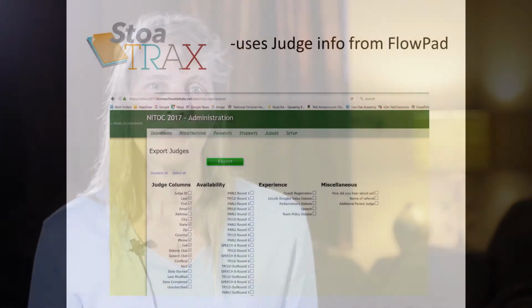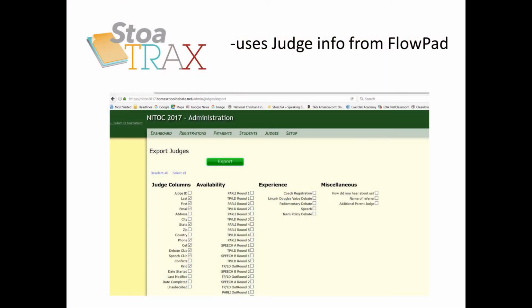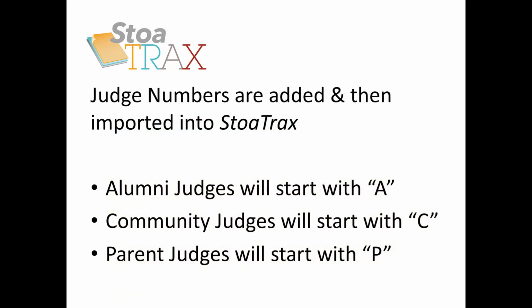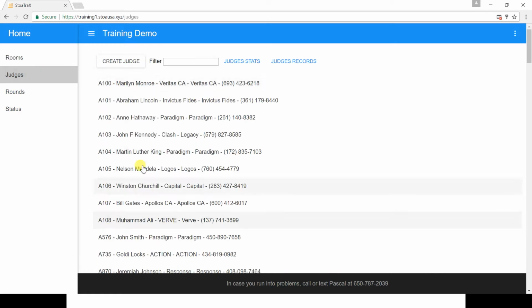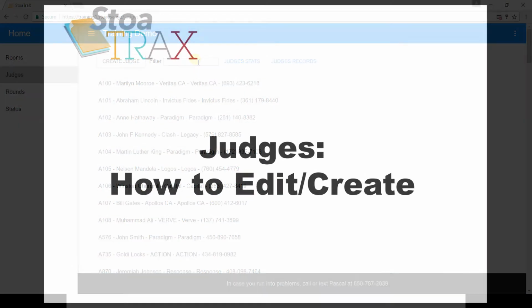So StoaTrax is designed to interface with other software applications that Stoa already uses, like FlowPad and Joy of Tournaments. It uses FlowPad because when judges register to be judges at a tournament, FlowPad collects that data, and then the data can be exported into a CSV file, and then that file is imported into StoaTrax and used. And once those are assigned, then the judges are imported into StoaTrax and we have a judge database.